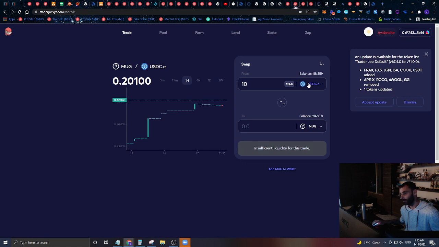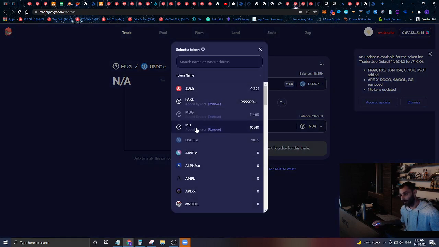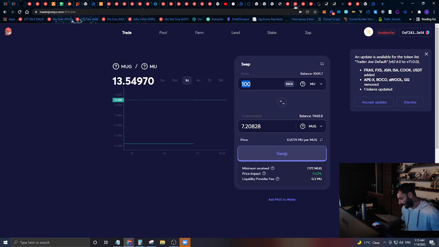Buy some Mew Gold. You can't buy it with anything else. You can't buy it with USDC. The only thing you can buy it with is Mew coin. If you have 1 Mew coin, you can get 0.7 Mew Gold. If you want 1 Mew Gold, you need 13.874 Mew coins as of this exact moment. So hopefully that makes sense and answered your question.